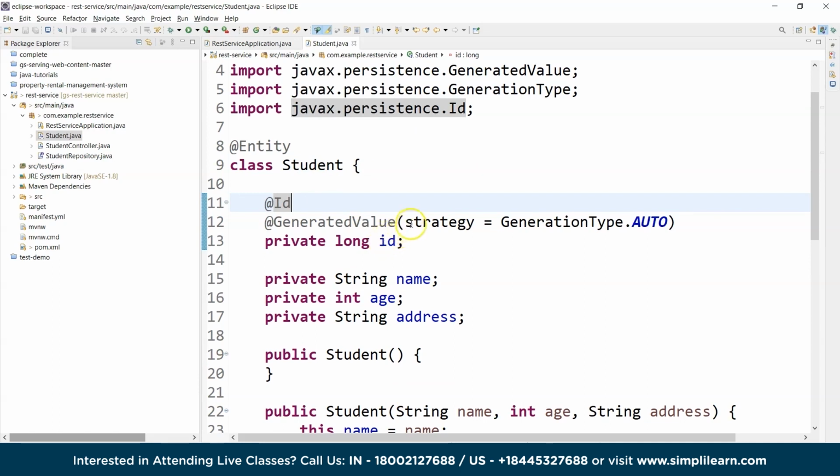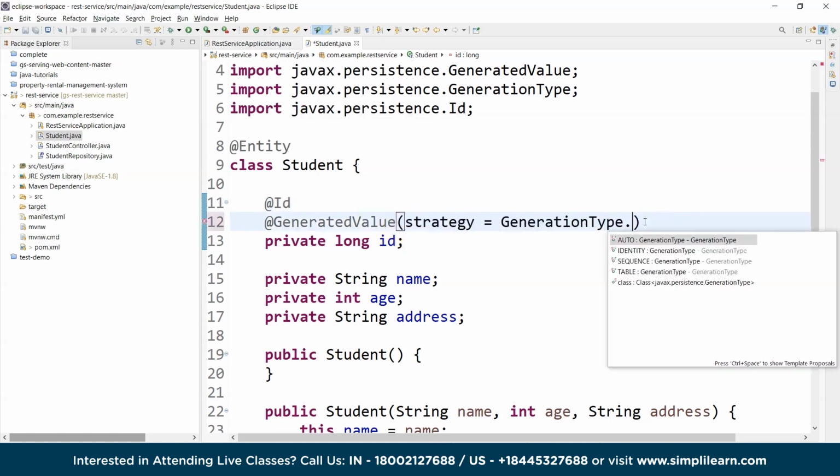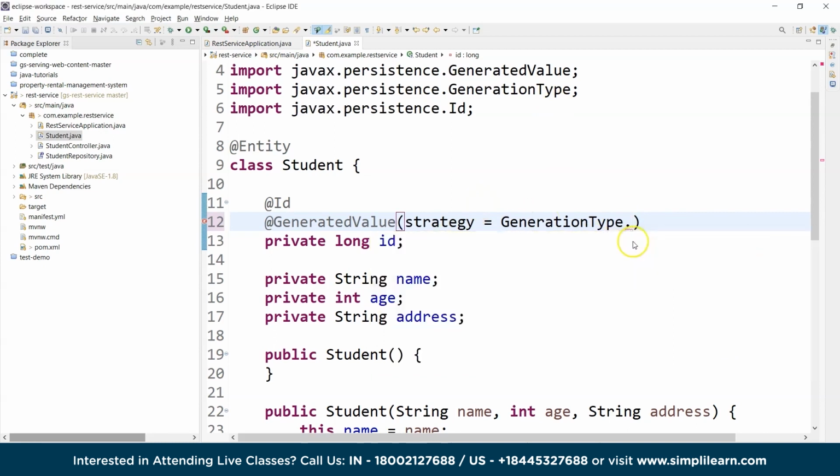And how does it generate? You can provide the generation type as well. Currently I've just set it as auto, but you can set it as identity, sequence, or controlled by table. You can also see the explanation of each of these here, but I've just kept it as auto, which basically lets the persistence provider pick an appropriate strategy for the particular database. In our case, the database is H2. So that's about the entity class. Let's call this the entity class.